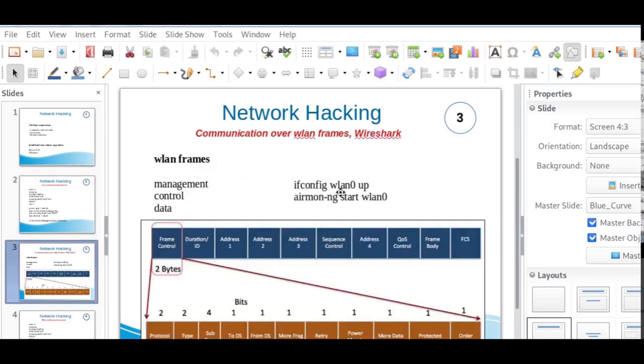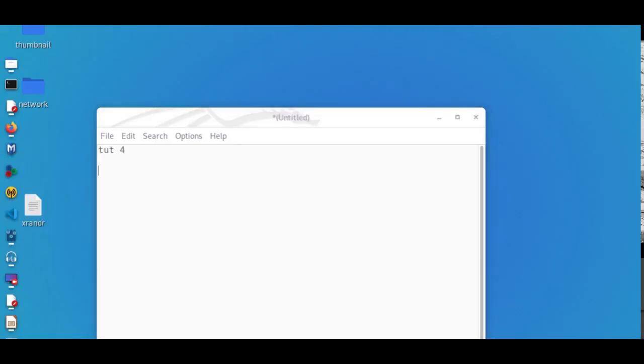In part number 3, we talked a bit about communication over wireless frames and the Wireshark application. The frames are management, control and data. We were usually interested in data frames, and each frame has some subframes inside, and we were able to control everything through Wireshark. Now let's pass to this tutorial.